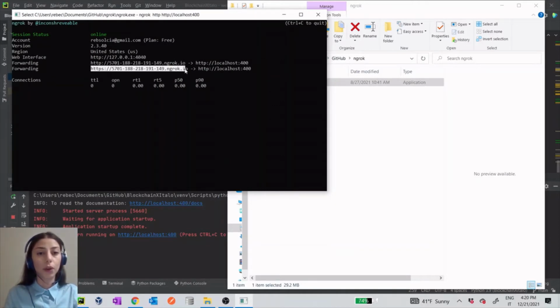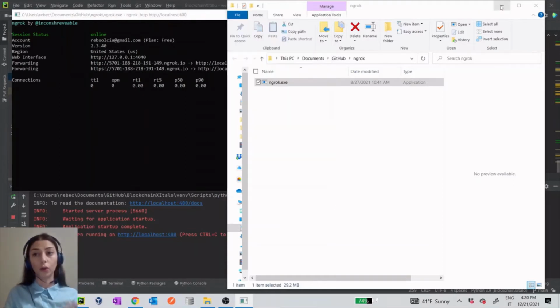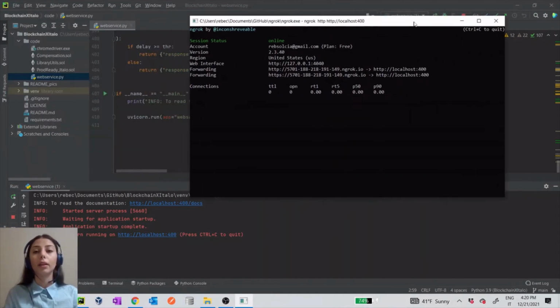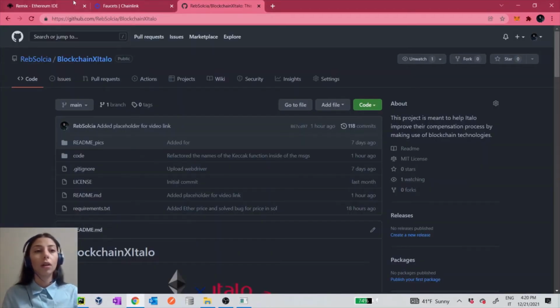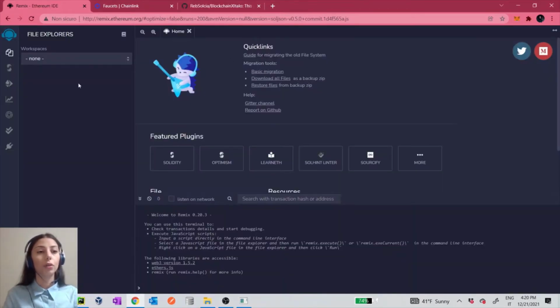As you can see, we're gonna get an address here that will be useful for the contract to run, of course, and that we can store for now. So let's keep it running. Let's now switch to the workspaces.